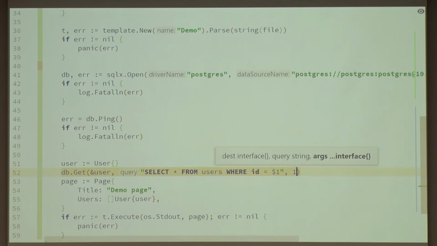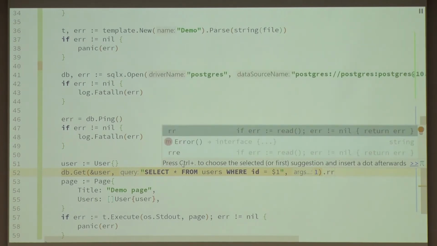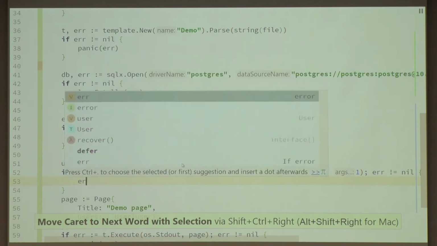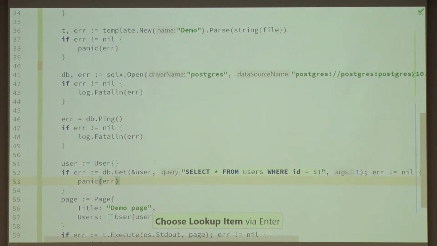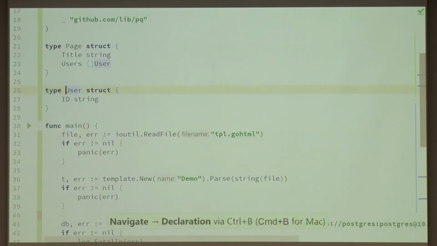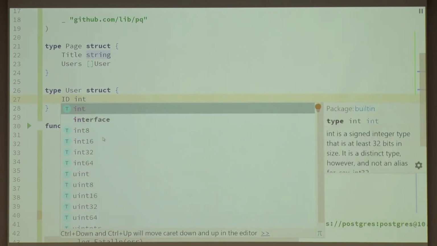So let's say we select just this user. And again, we probably have to handle the error. And let's say ERR panic. Okay. So now we are reading the data from the database. There is one more thing that we need to change here. This one should be now an int, not a string, because it's a number.